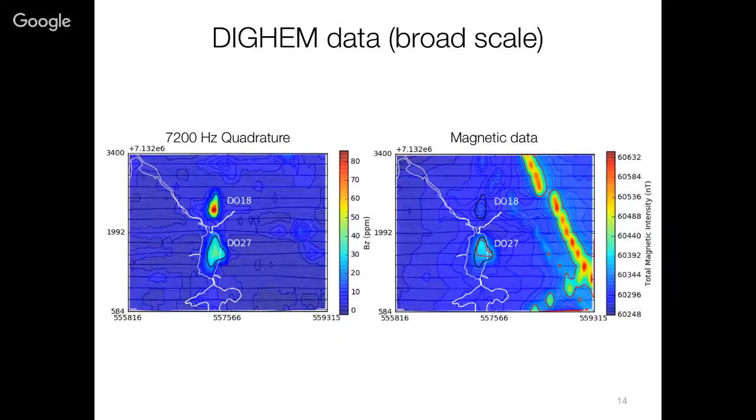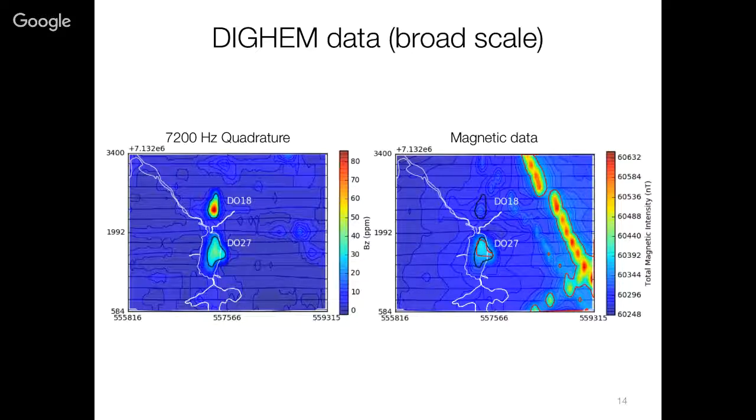with the DIGEM data, so familiar with the 7200 hertz, and you can see how this is really lighting things up. So remember from the low induction number, most things are in the shape of this conductor here and that. The magnetic data, just for reference, kind of showed DO27, didn't have very much for DO18. So we're going to look at this cutout section here.